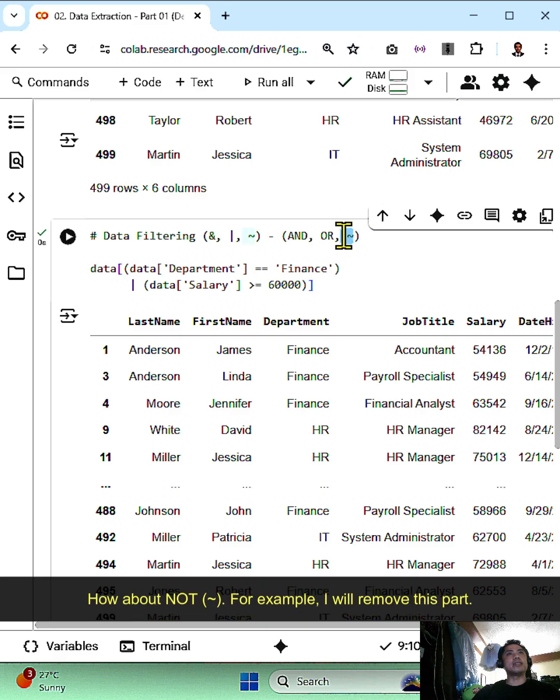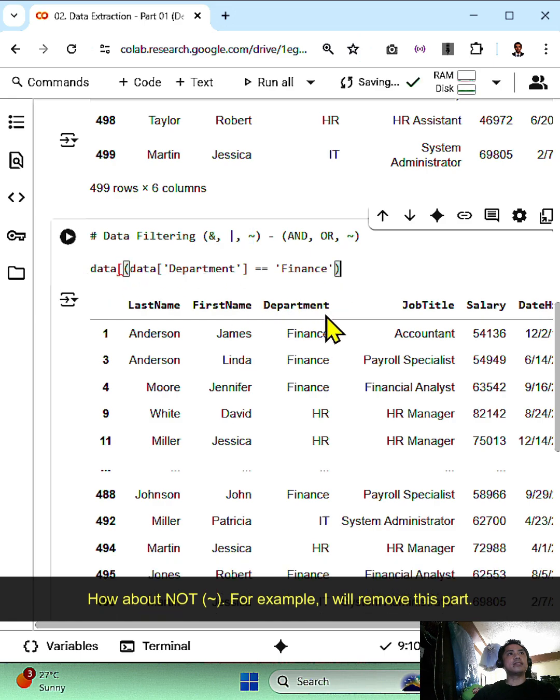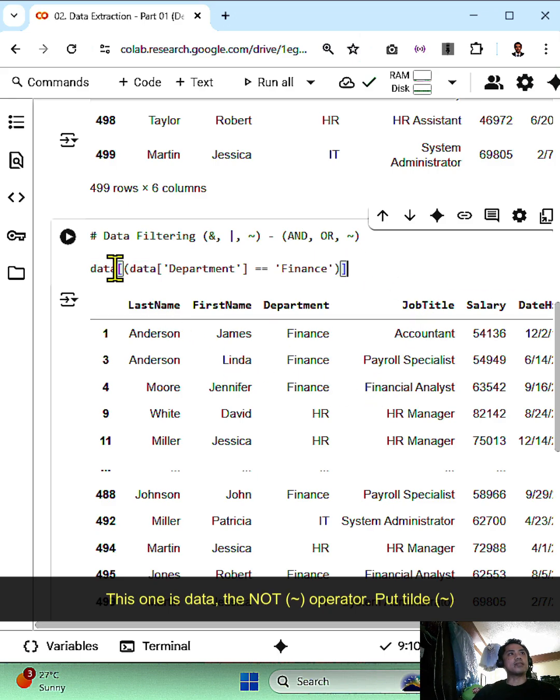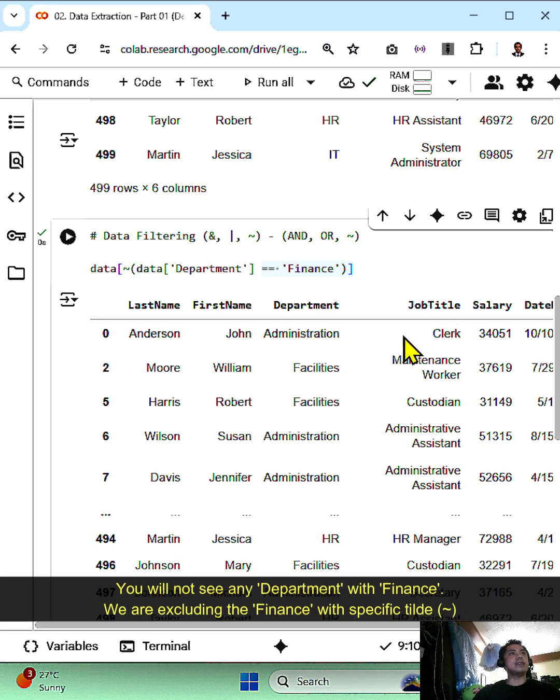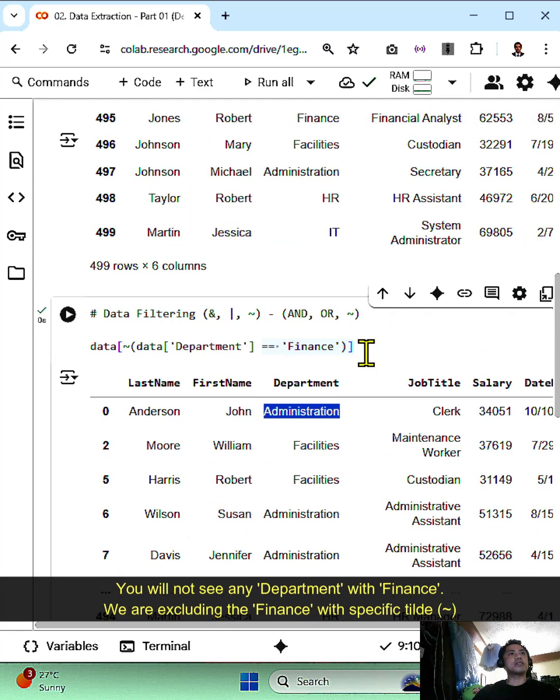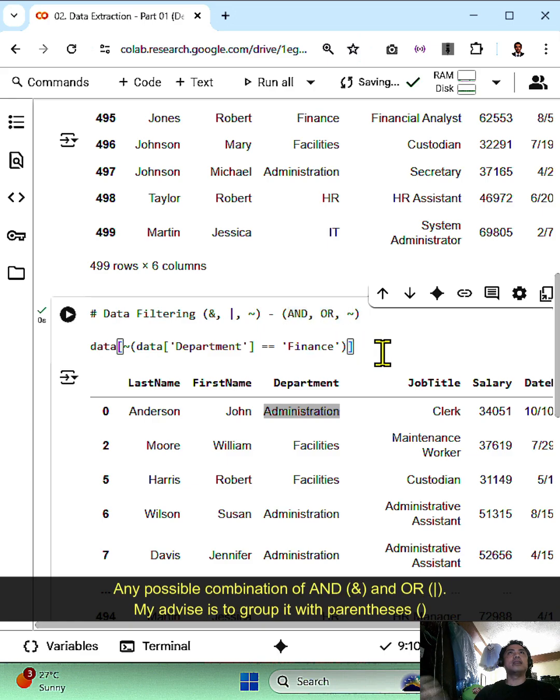So we will be using not. So for example, so I will remove this. So this one is data, the not operator. So you put a specific tilde here. It means that we are filtering department not on finance. So you will not see any department here of finance because we are excluding the finance by using a specific tilde. So hope you get it. So any possible combination of and or, my advice is to group it into parentheses.